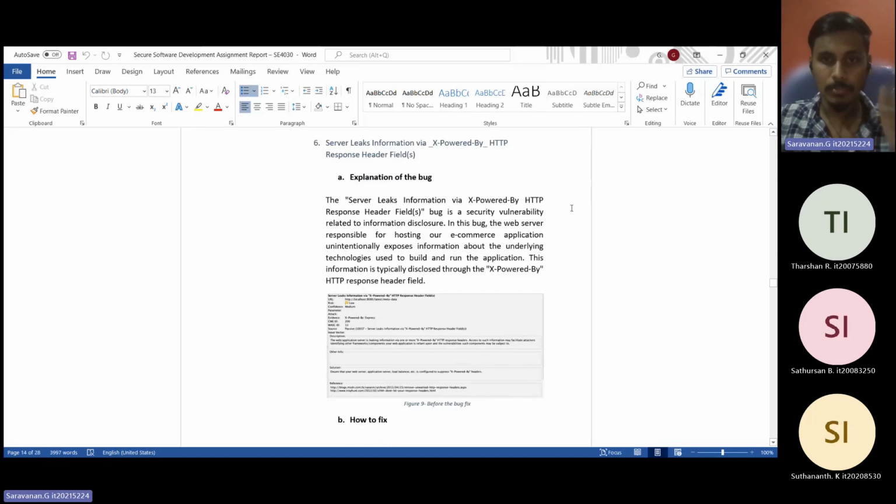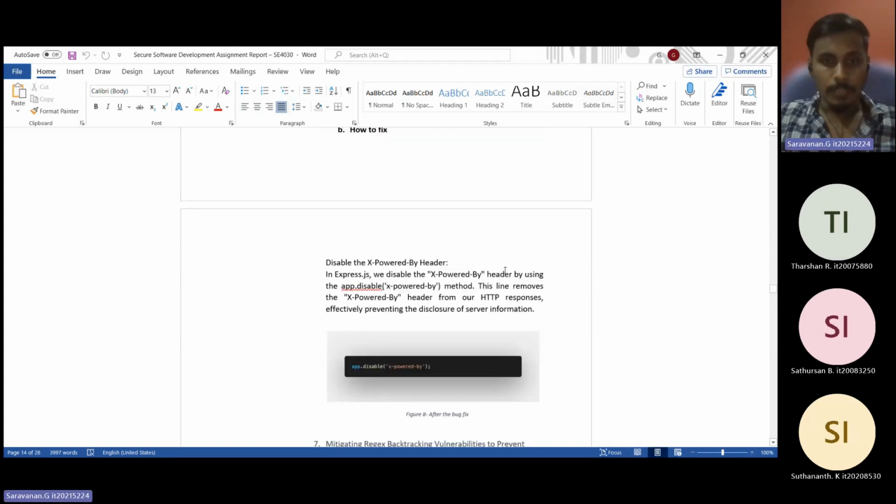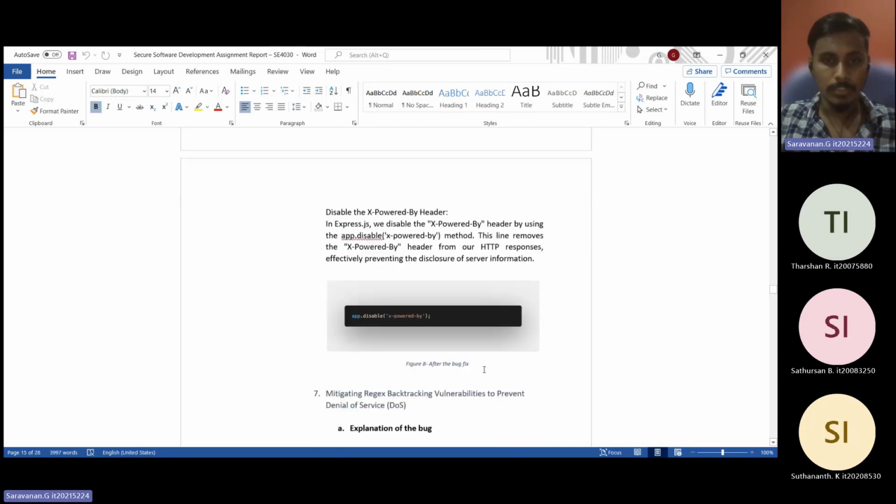The server leaks information via the X-Powered-By HTTP response header, which is a security vulnerability related to information disclosure. So this is mainly focused on the information disclosure bug. I will fix this also. In my code base, I add the app.disable method, so this automatically prevents the information disclosure of server information. So these are my two bugs in this project.